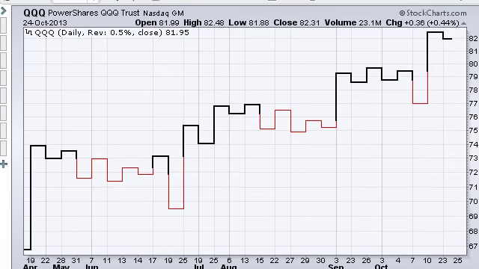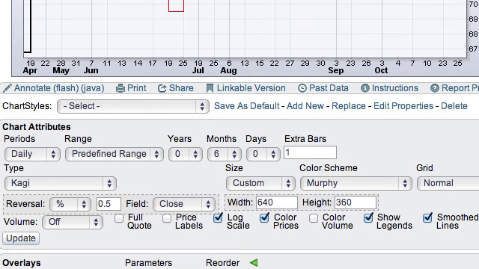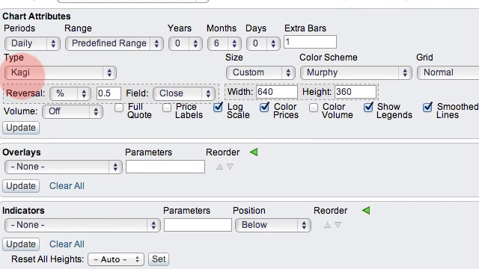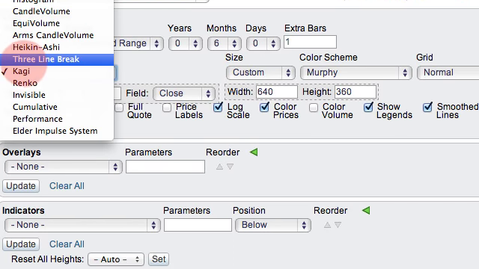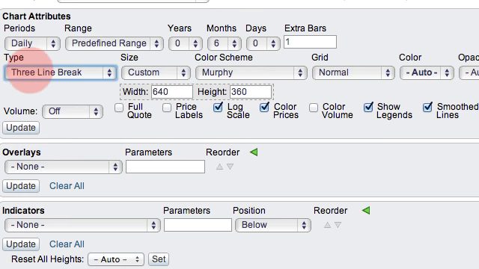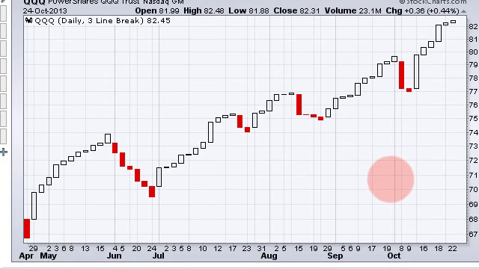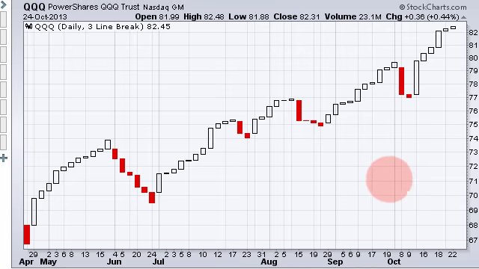The next charting style we're going to look at is three-line break. And of course, that can be found under the chart type. And it's right above Kagi, and you choose three-line break. There aren't any settings available for this. And click update, and you will be shown a chart based on the three-line break. And it shows a little bit more detail than the other two.